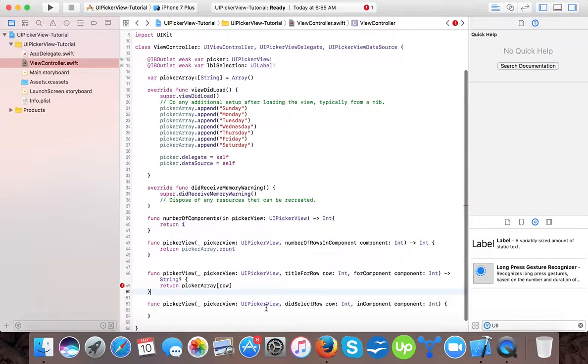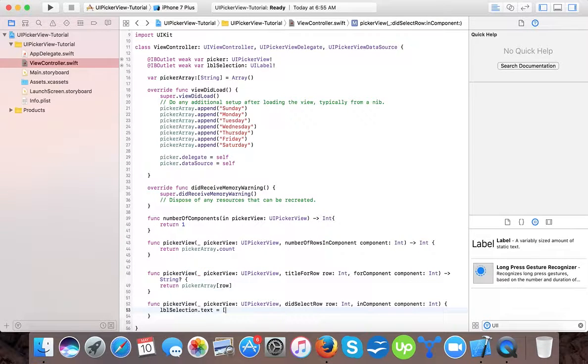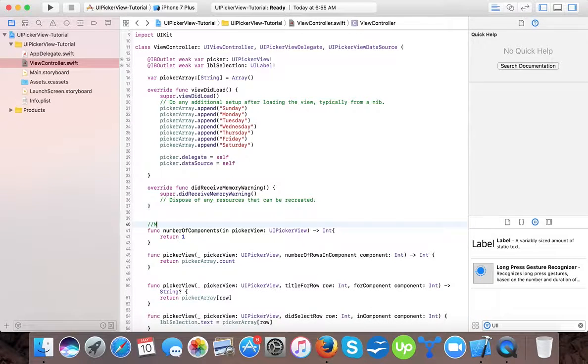Okay, now here the second method, pickerView didSelectRow, is used to detect what row is selected by the user. So here we will specify which row is selected: lblSelection dot text equals to pickerArray at row. So here we have all the targets specified here.